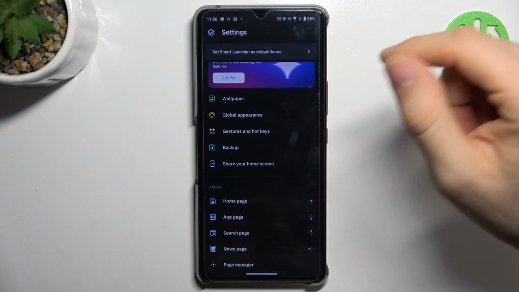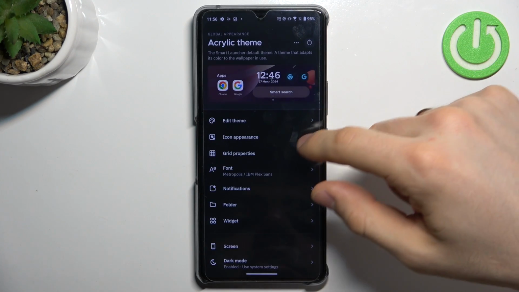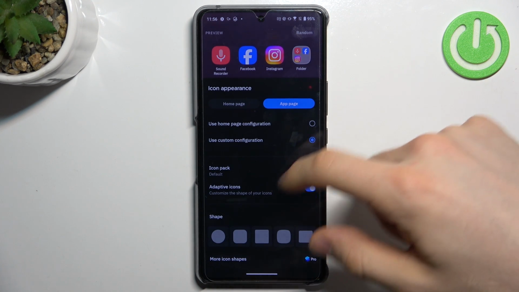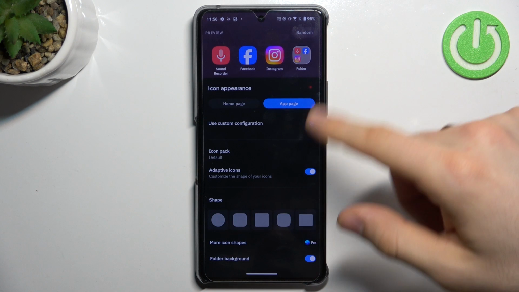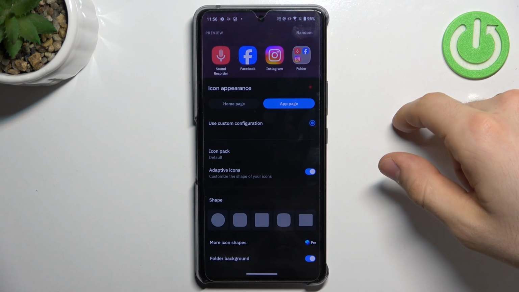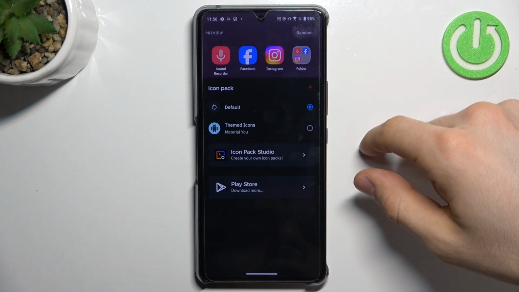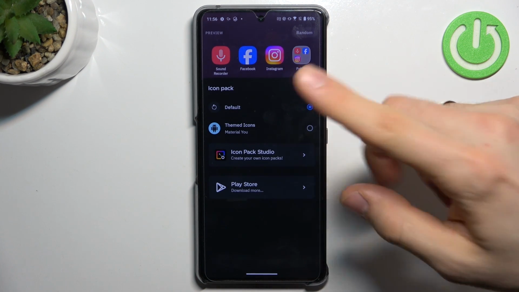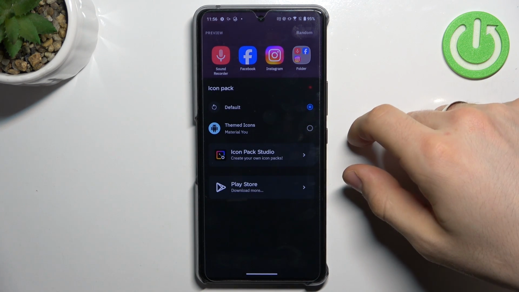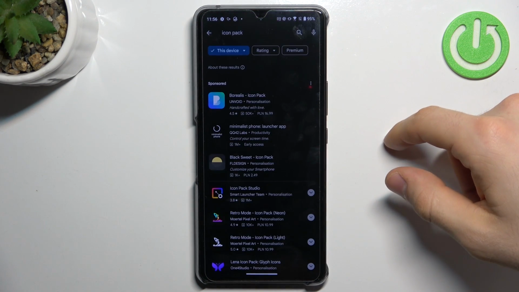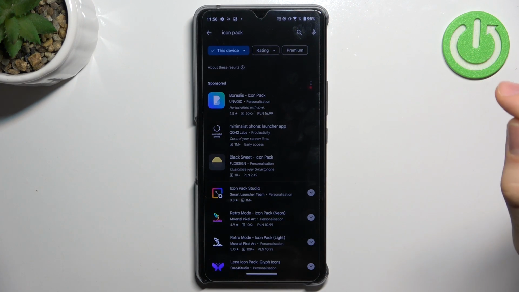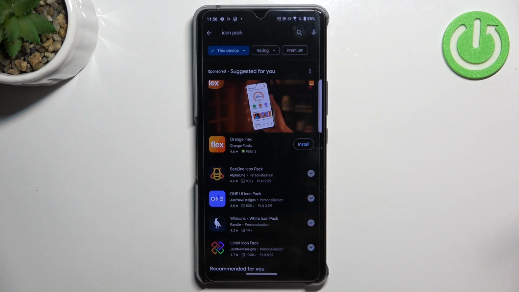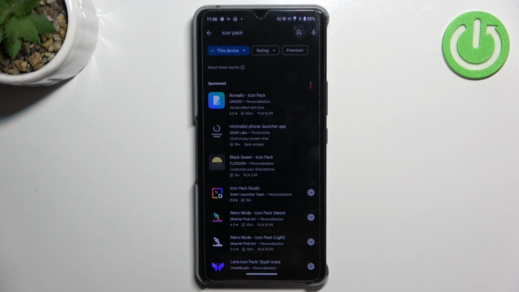We can change gestures and hotkeys. In global appearance, we can even change the icon appearance. As you can see, we can change shapes and other things. We can change the icon pack, for example Material U or standard default. We can download icon packs from the Play Store, and Smart Launcher supports all icon packs you can see in the Play Store, free and paid.